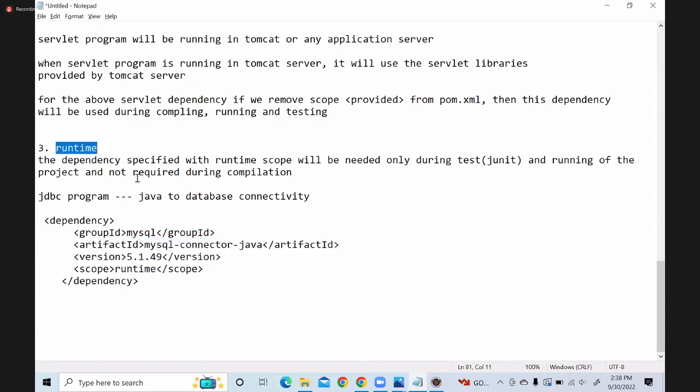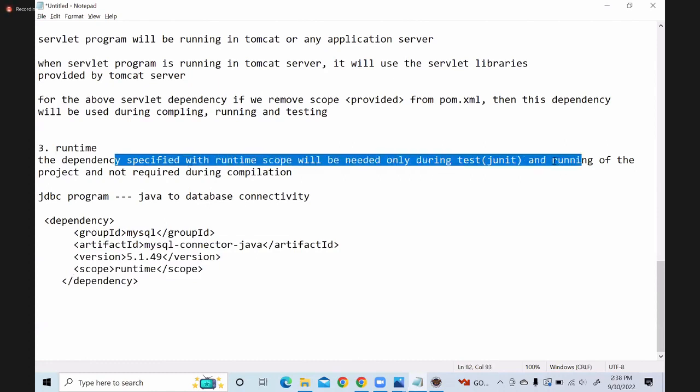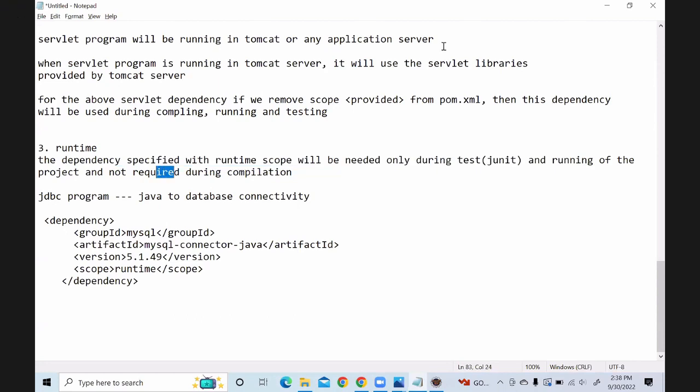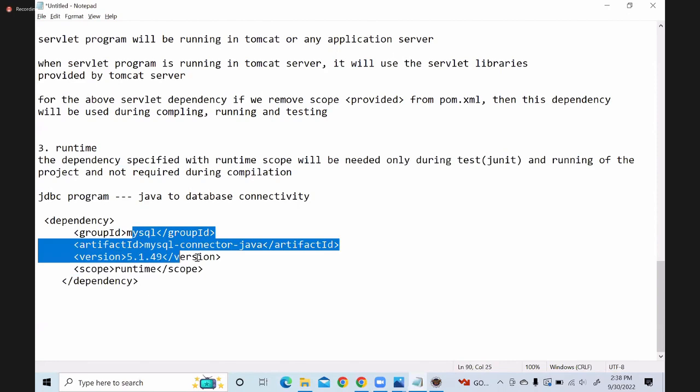So when I specify scope as runtime, the dependency specified with runtime scope will be needed only during the test and running of the project and not required during compilation. So that is the reason I will put scope as runtime, so that this dependency will be used only during the running of the project.